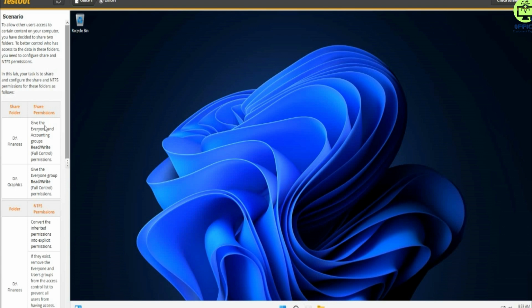Alright, so we have our tasks here. In this lab, your task is to share and configure the share and NTFS permissions for these folders as follows. So we have a bunch of information we want to do here.